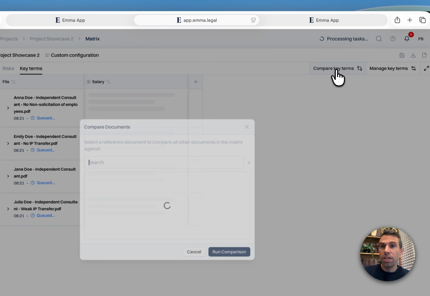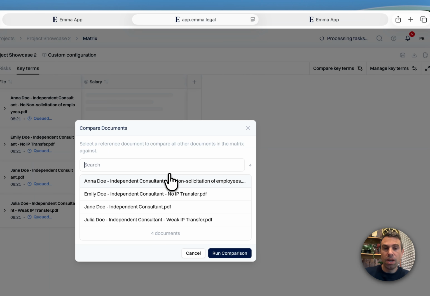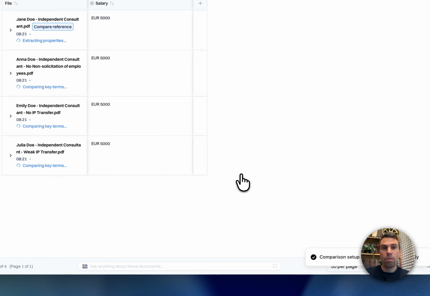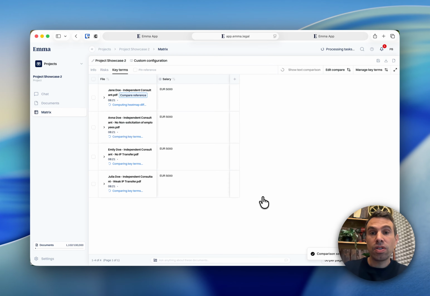Another thing you can do is you can compare the documents. So let's say you have a reference document, for example, the Jane Doe contract right here. You can select it as a reference document and you can run the comparison. Once you do this, Emma starts comparing all these documents and you can easily put them side by side and see where the differences are.